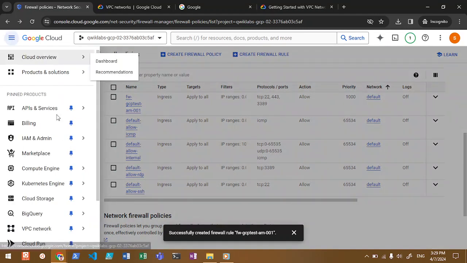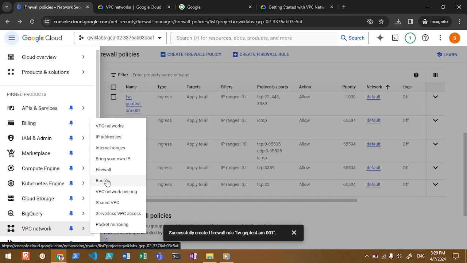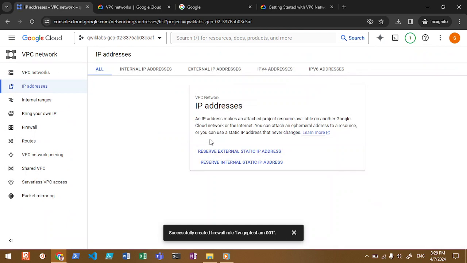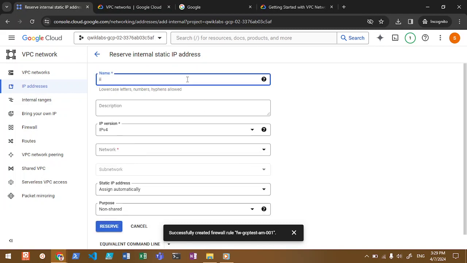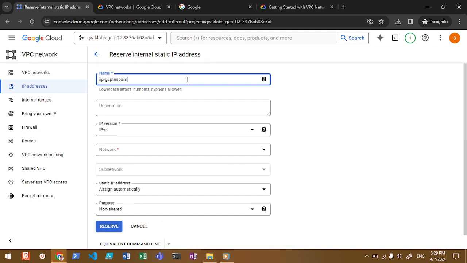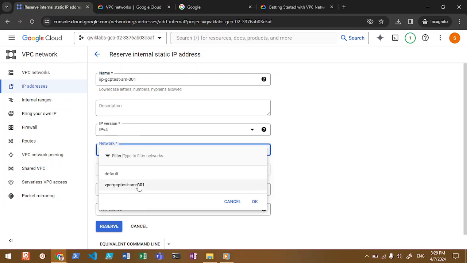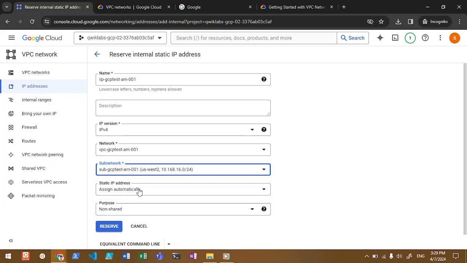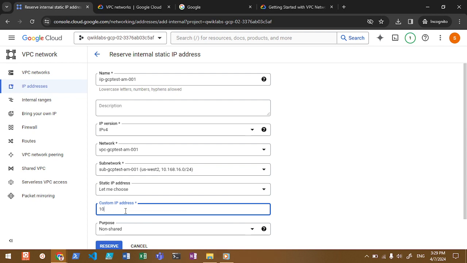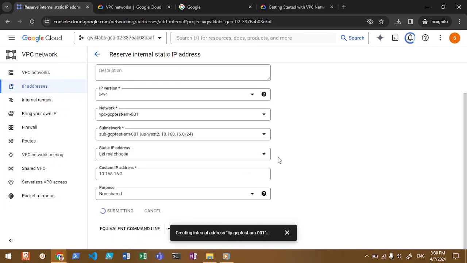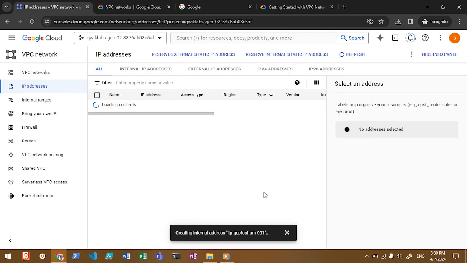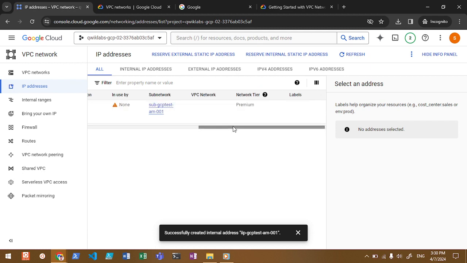The next thing in the VPC network is routes and IP addresses. Here you can reserve a static IP address, external or internal. For internal, the name is IP GCP test AM001. Here you can specify the network and the subnet. The address is 10.168.16.2. For purpose, it's a non-shared IP we are going to reserve. So that's it for the VPC network.